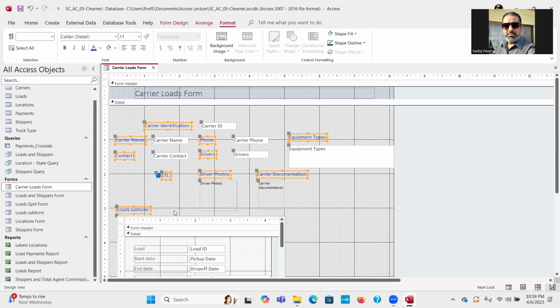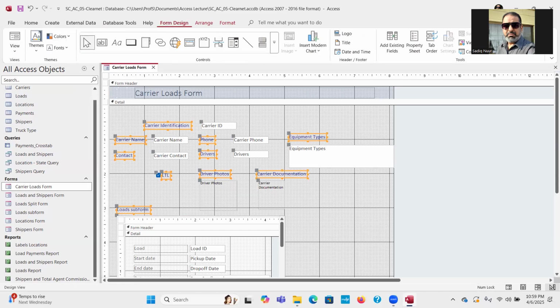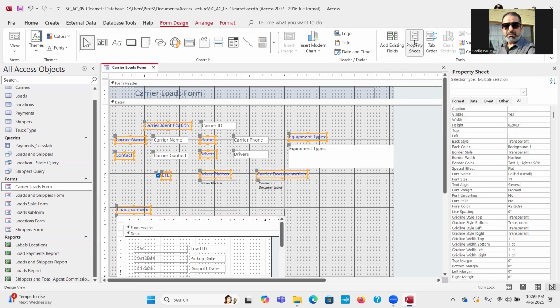And then the next thing we need is the properties. So let's go to the form design, the property sheet under the tools. And then we have to look for the border style. Border style is now transparent, right? And then we need solid, right?